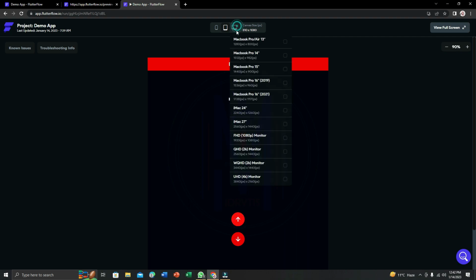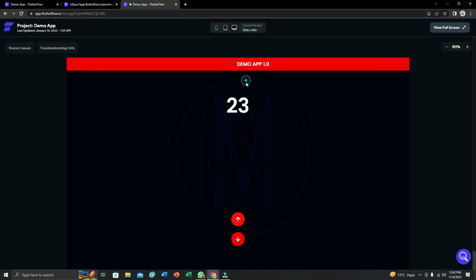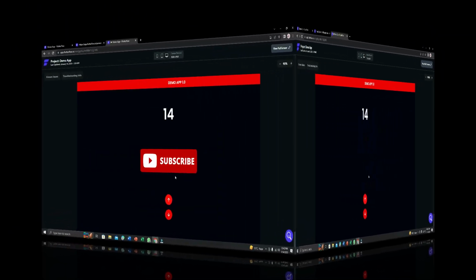On different devices, different preview is available because FlutterFlow is cross-platform and supports all types of devices.